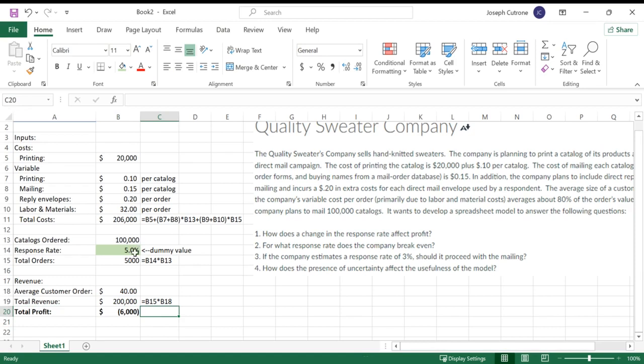Okay, so this is where we get to play. And the first question says, how does a change in the response rate affect profit? So if I get a little more, let's say I had 10% return. That seems ridiculously high, but let's just go with it for a second. Well, that's not too bad. Maybe now I'm running a profit. I'm making $33,000. If I had somewhere in the middle, perhaps 8%, I'm still making money. So there's some point when I go from losing money to making money. And I'd really love to see when and where that happens.